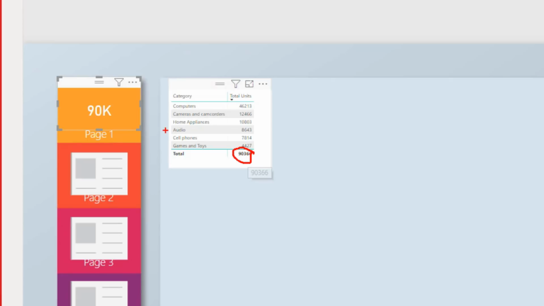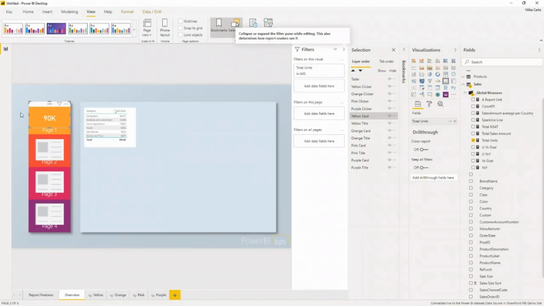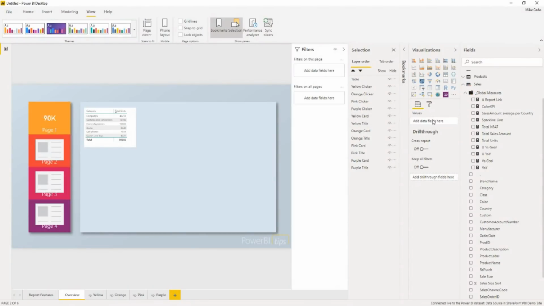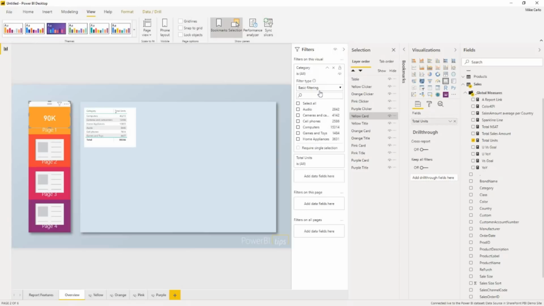So if I want this first page to talk about computers, I'll need to filter this card. So I will go to the yellow card, and grab our categories, and add them to the card. Oops, I think I dropped my card. Let's go back to the yellow card. Let's grab category and add it as a filter. And so now here we go. There's my category, and we want to use computers for our number 1 item, and there we go. Now it's showing the right value.